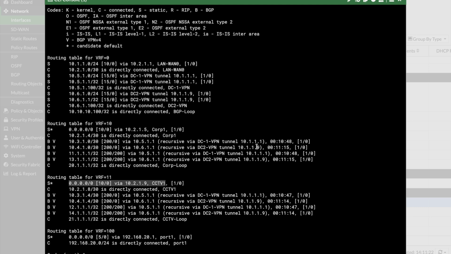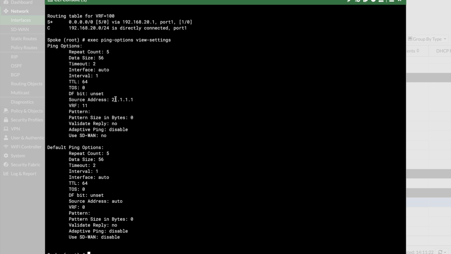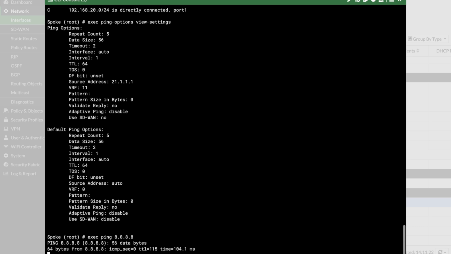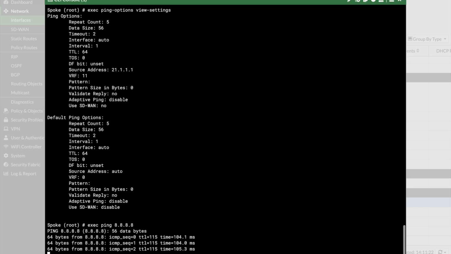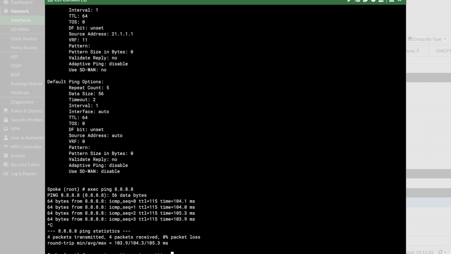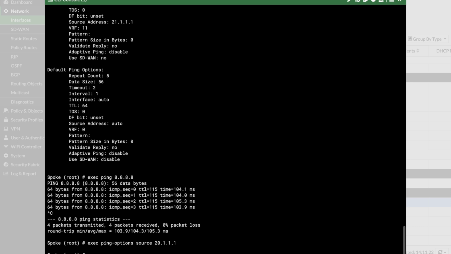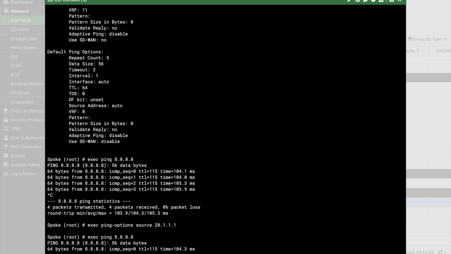So if I want to ping the outside world, let me just execute ping-options view. And this just shows me that this is coming from VRF11. Execute ping 8.8.8.8. That can get out to 8.8.8.8. And if I change my source to 20.1.1.1, likewise I can ping.